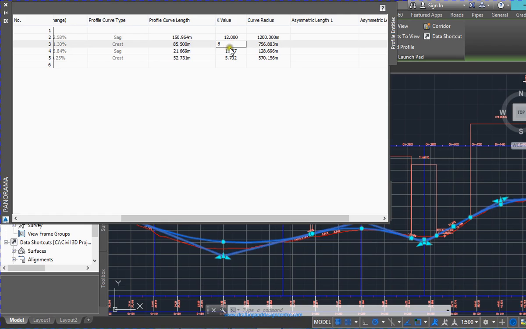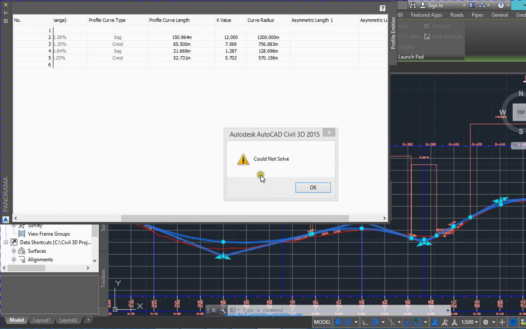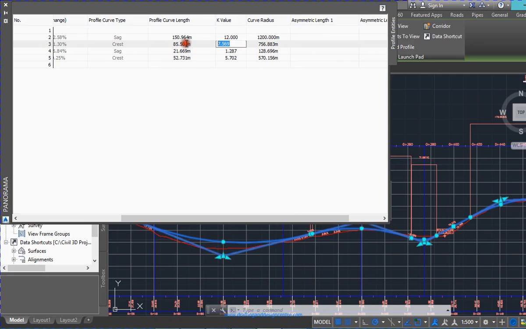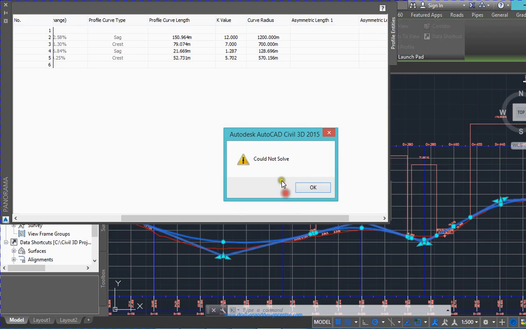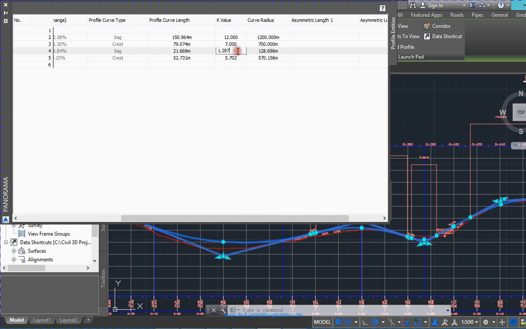Trying different values, 8, it could not solve, 7, 2, 1, 6. So you can modify from this editor as well.